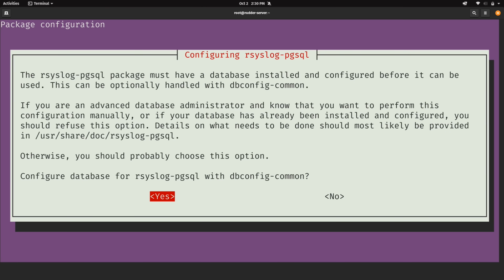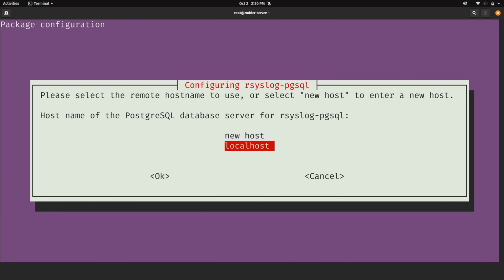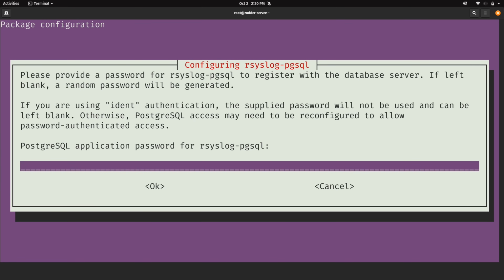For this message right here, I'm going to say yes, because I'll have it just configure the database for me. It just makes it a bit easier. But if you know any database kung fu and you prefer to actually do this yourself, you can do that. But I'll just press enter to accept the default. Enter again. And I'm going to press enter for a random password to be generated.